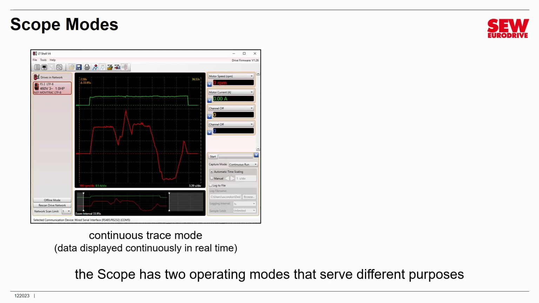This is really handy when you're setting things up, just to confirm that the VFD is working as you expect. So this is the simple mode to use the scope: real-time continuous trace mode.